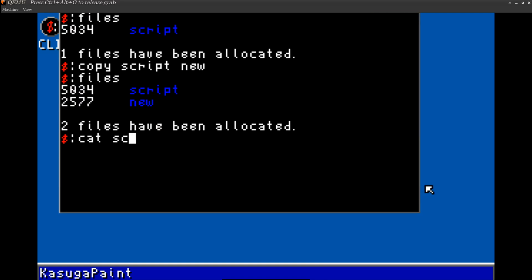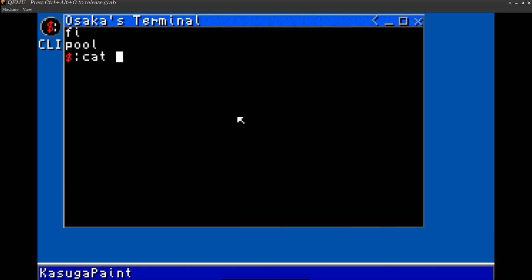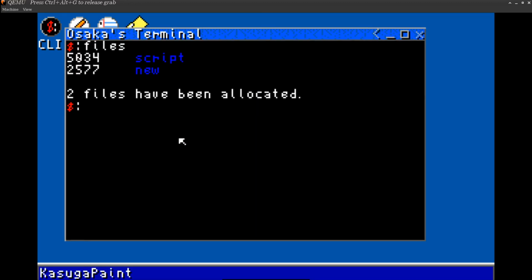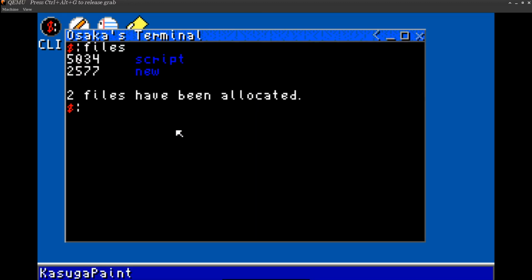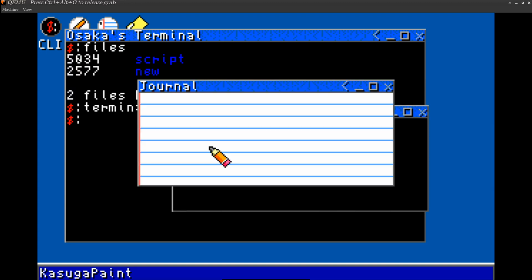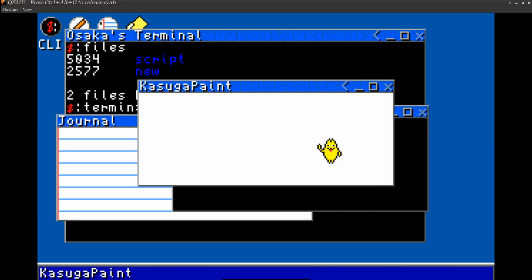Let's see, cat script. Okay, yeah, the formatting's messed up. We'll do the same for... yeah, it does the same. But anyways, apart from that, I think that's more or less essentially what I wanted to show you for this video. There are like a million different things I could get into when it comes to scripting, or when it comes to graphical stuff. You could also allocate windows by typing in terminal, journal, or whatever the respective name of the program you want to launch is, KasugaPaint, right?